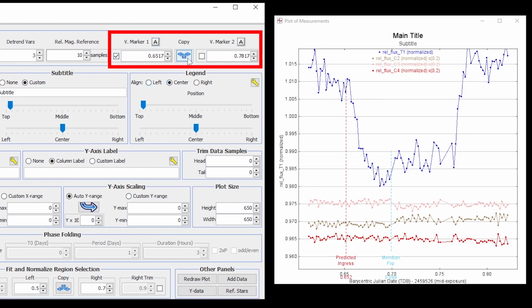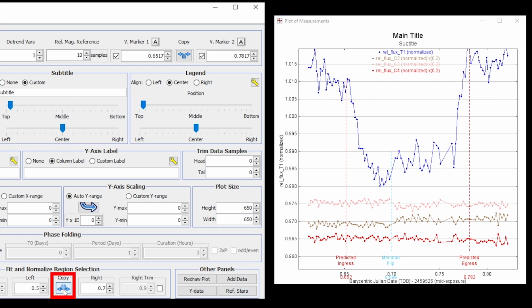Now that I've got these data points entered, I can click the checkboxes to plot them. And you can see they're actually falling right about where I would expect them to fall for our transit. This is a good sign. Now, one thing I don't want you to forget that most people do forget before they go plot a predicted fitting curve is that you need to go to the bottom of the main window and click this copy icon, and it's going to copy your ingress and egress data points down here to the fit region.